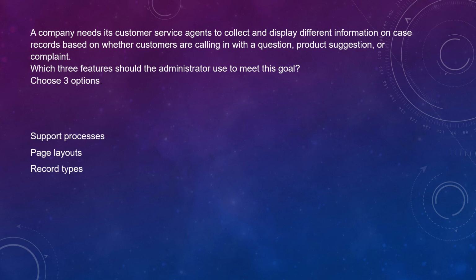A company needs its customer service agents to collect and display different information on case records based on whether customers are calling in with a question, product suggestion, or complaint. Which 3 features should the administrator use to meet this goal? Support processes, page layouts, and record types.